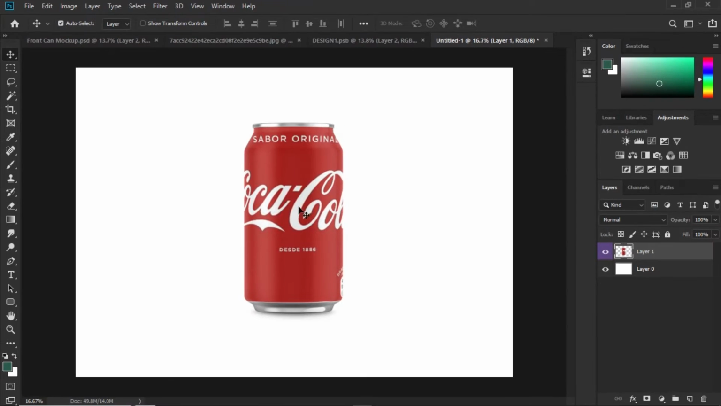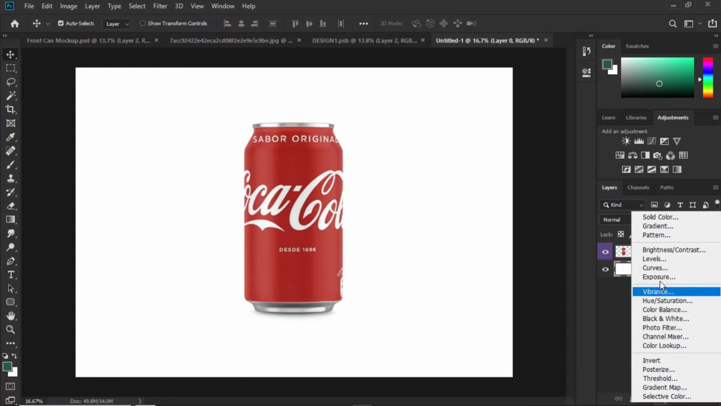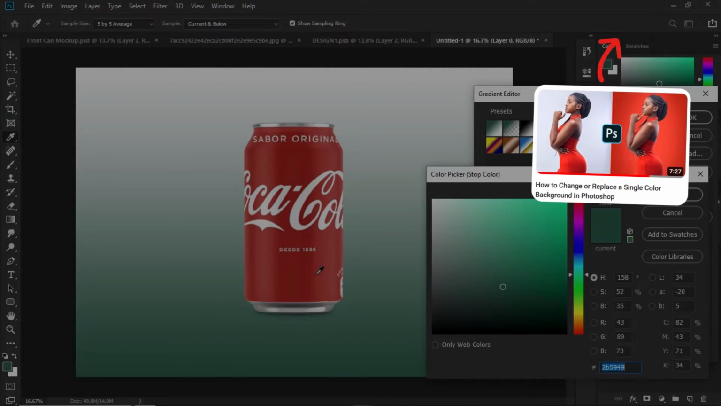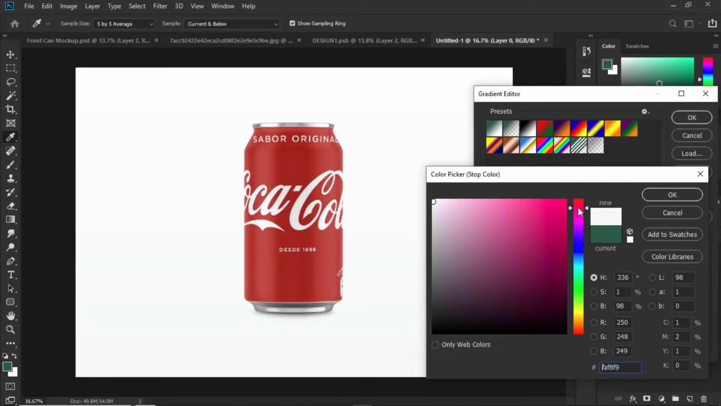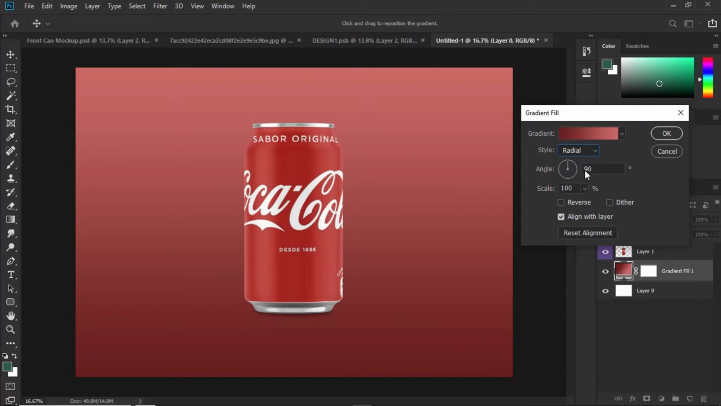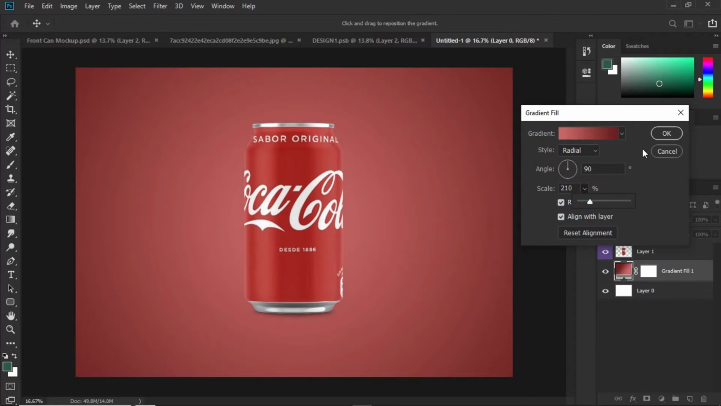What we want to do next is to create a nice background. I know you are following along to create a nice background. I'm sorry, I have to speed this part, but you can check this video out by clicking on the card right here. Let's proceed to creating the reflection of the can.